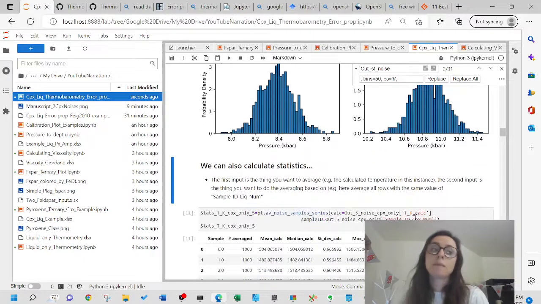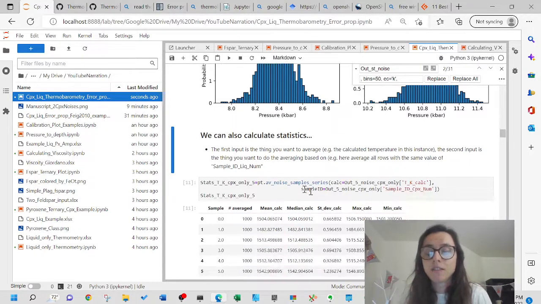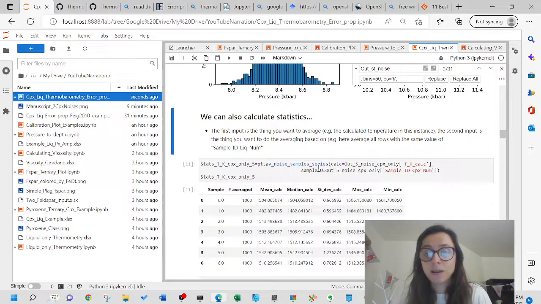Say you have 100 Cpxs, you don't want to plot all 100 of them. So we also have a function, av noise sample series, and this will calculate statistics for every single row. The first thing you have to tell it is what calculations you want to average.